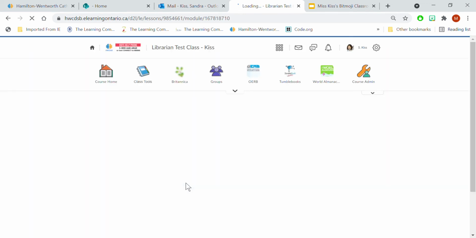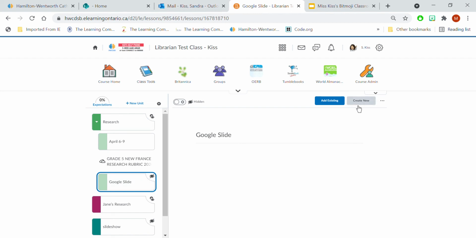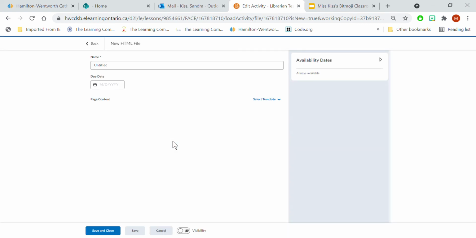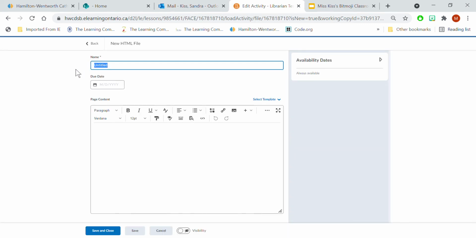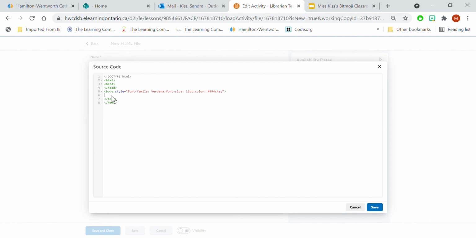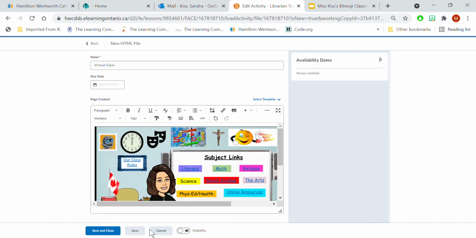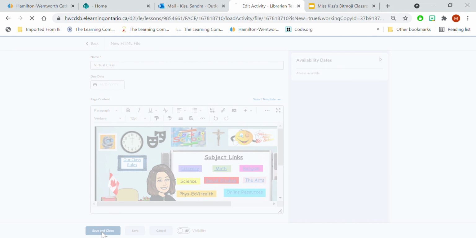And then in that little subfolder, I'm going to create a new HTML document. This is going to be the virtual class. I'm going to take that embed code that I still have copied. I'm going to choose my source code tool in my list of tools. And right where the flashing cursor is, I'm just going to right click and paste that embed code that I got from my Google Slides. Click on Save. And now that is in my content folder.